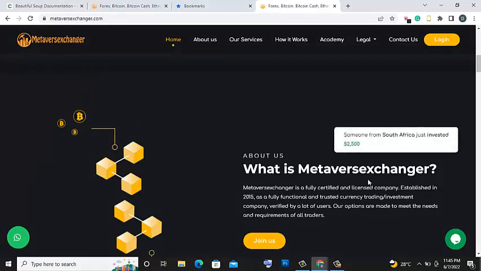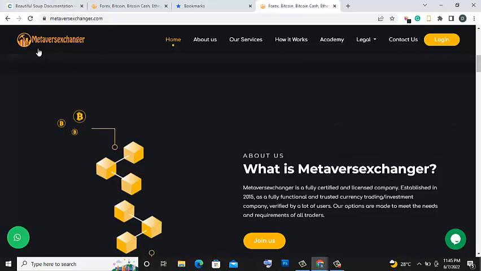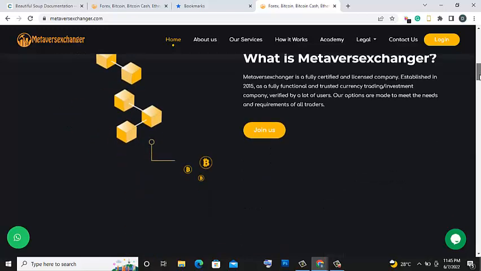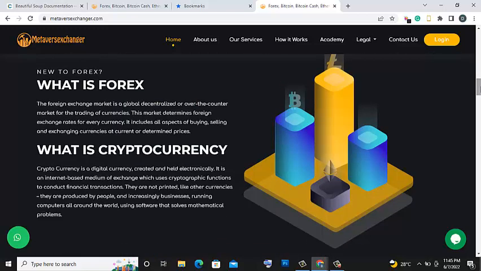I am going to show you how you can change this Metaverse Exchanger name, change this logo and all of that, then turn it into your own company's name, right? So let's scroll down. What is Forex? What is cryptocurrency?